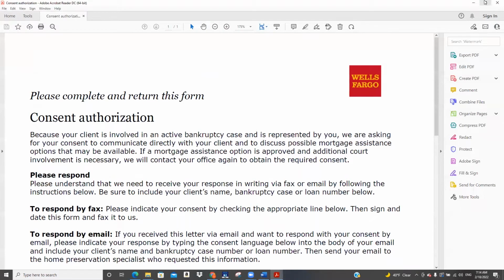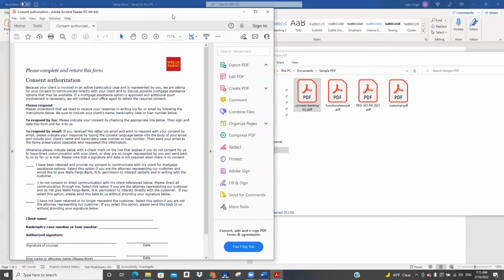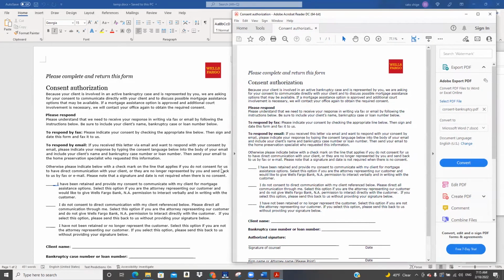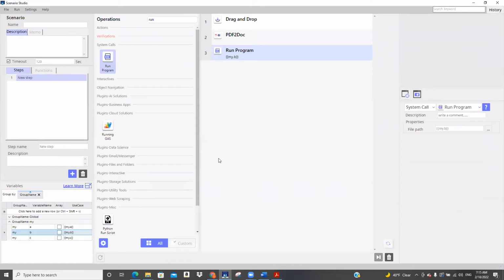This is a PDF file, and this is a Word file. So PDF to doc, very simple, very easy, but it's very convenient, right? So that's how basically you start building your bot. Okay, now I'm going to move on to make this bot more robust and more practical, right?